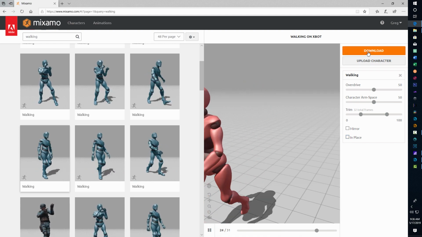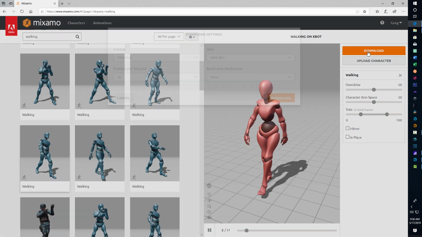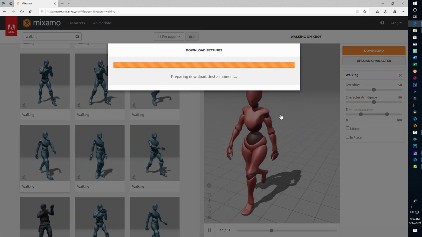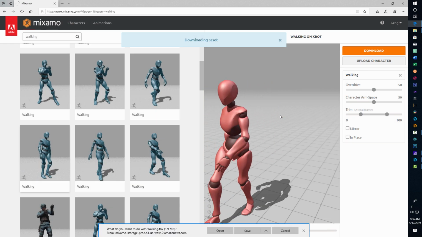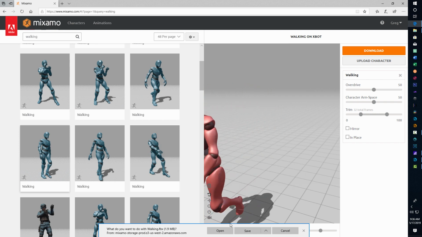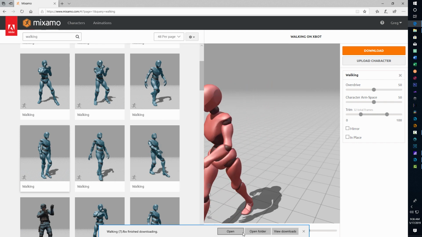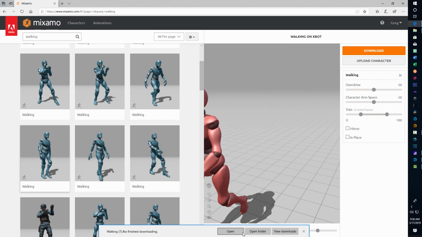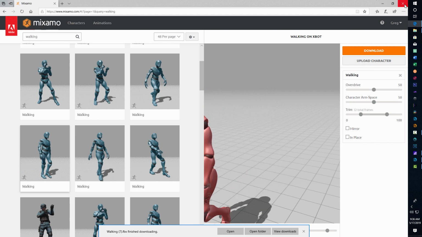So when you download, just download the character walking, make sure that they're covering distance, and then you just download the whole thing like that. It just takes a second. I've done this a couple times already, so save. Walking 7, that tells you how many times I've done it. Okay, and now we're done here.